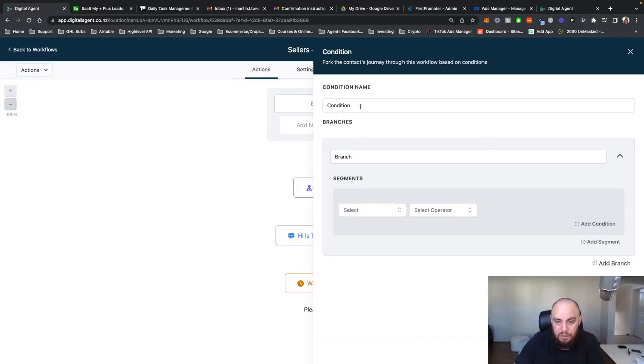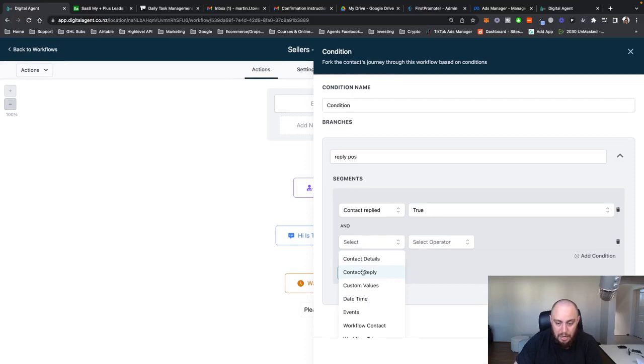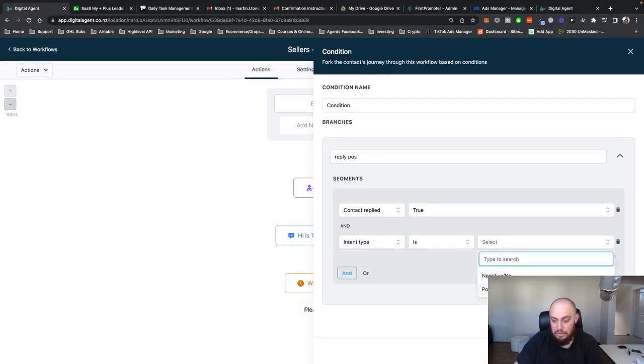So we could set here reply. What is it? Did they reply positively, right? So you can go in here and go to contact replied, and did they reply yes or no? This is yes or no. Did they reply at all? Yes or no, right? So yes, they replied, and the reply intent, you can see this intent here is positive, right?